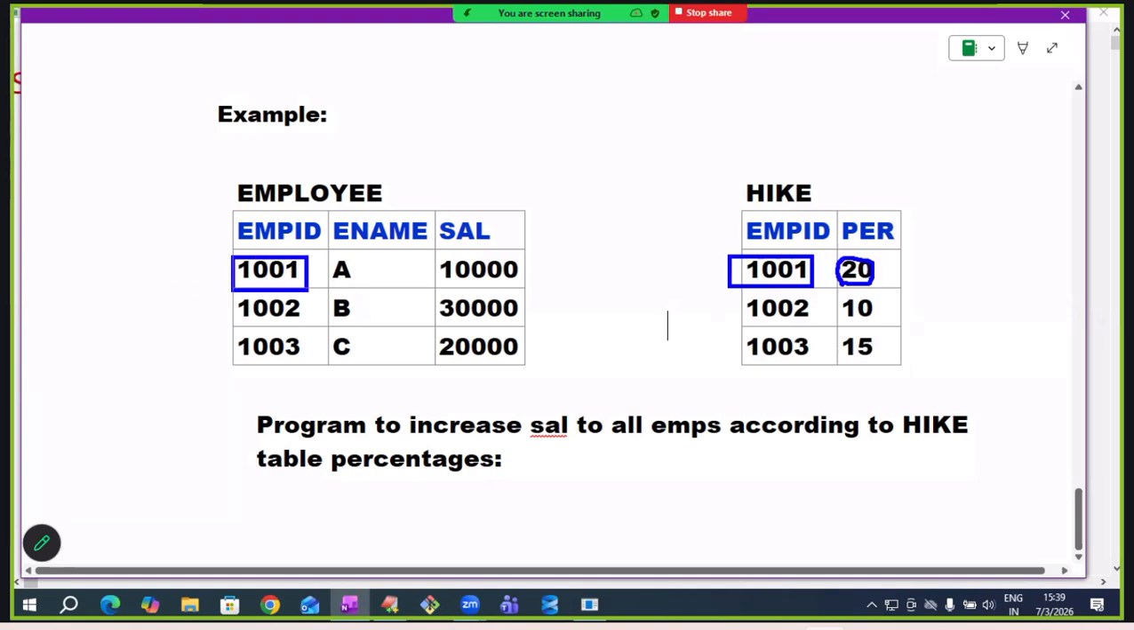What is 1001 employee salary? 10,000. How much we want to increase? 20%. How to increase? 10,000 plus 10,000 into 20 by 100. Is it correct, sir?